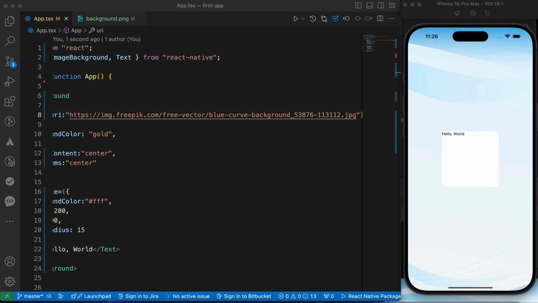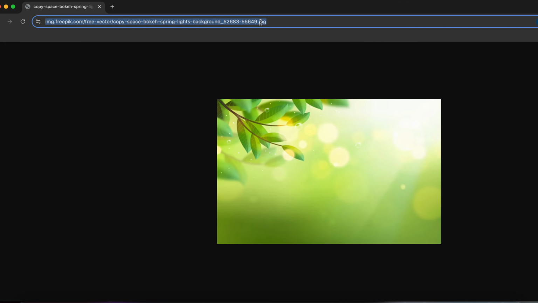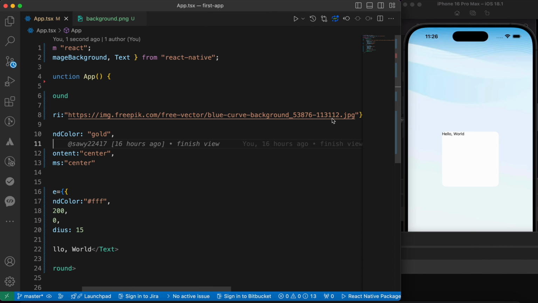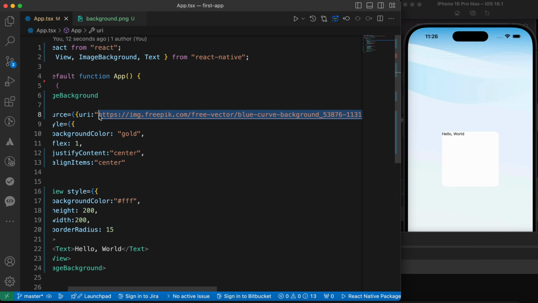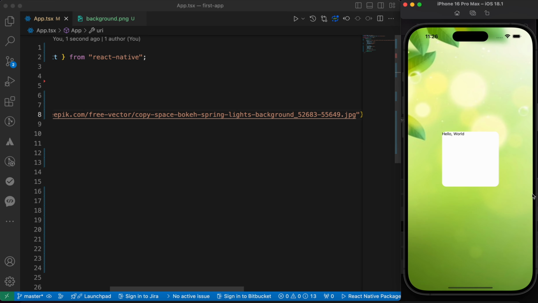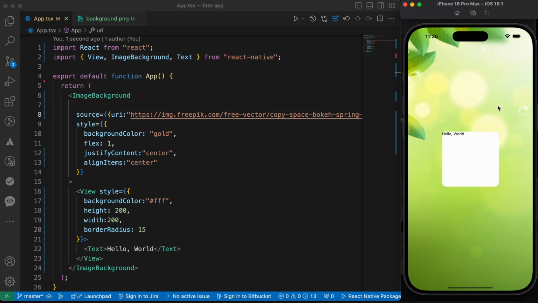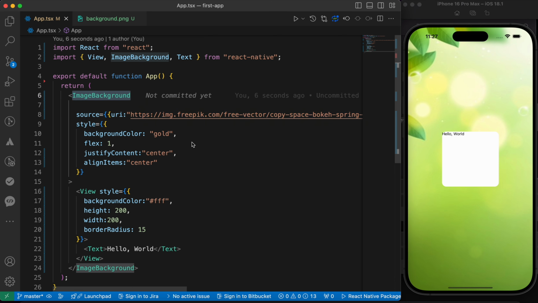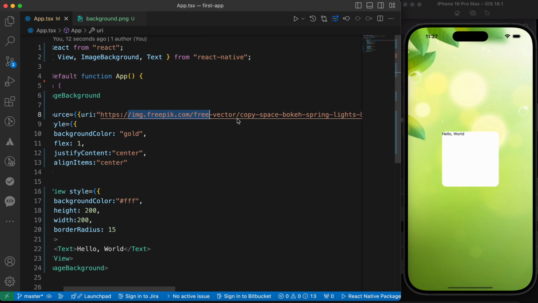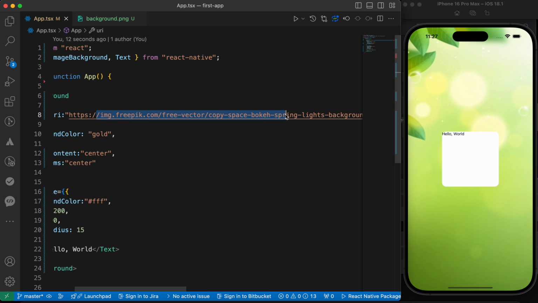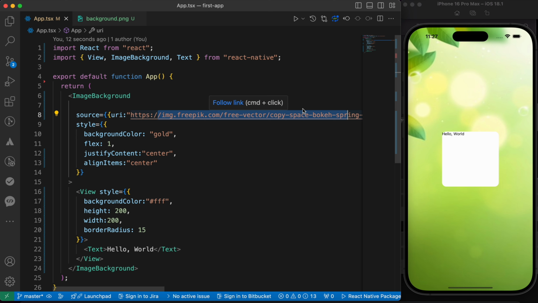Let's try this one also. Let's copy that and paste the link here. Look, this is another image background you can use in your app. So ImageBackground is a very helpful and useful component you can use to add a background to your app. You can use the URI and put any link from the internet, or you can use the require function. That was all about ImageBackground. See you in the next lesson.